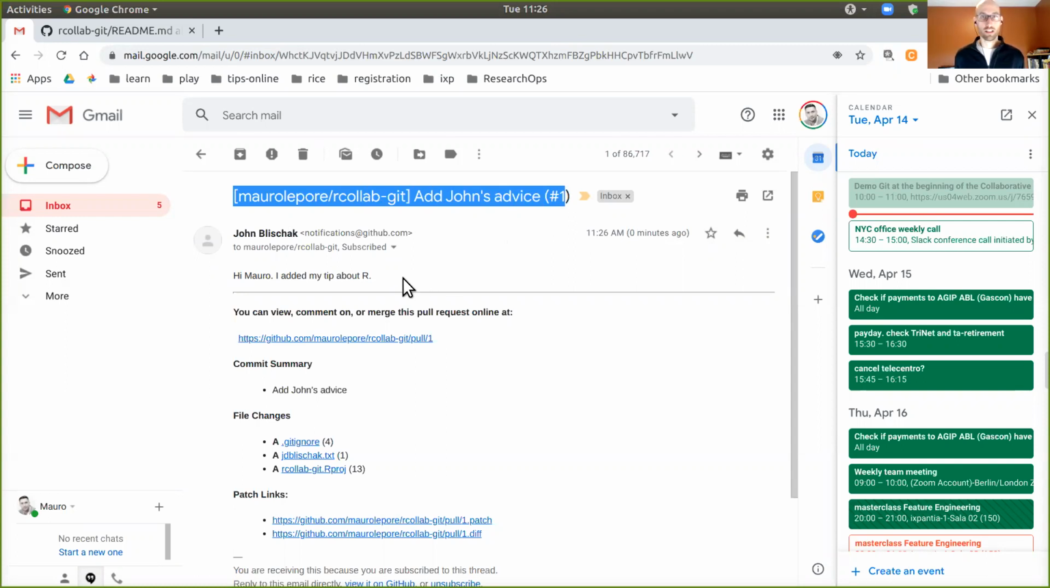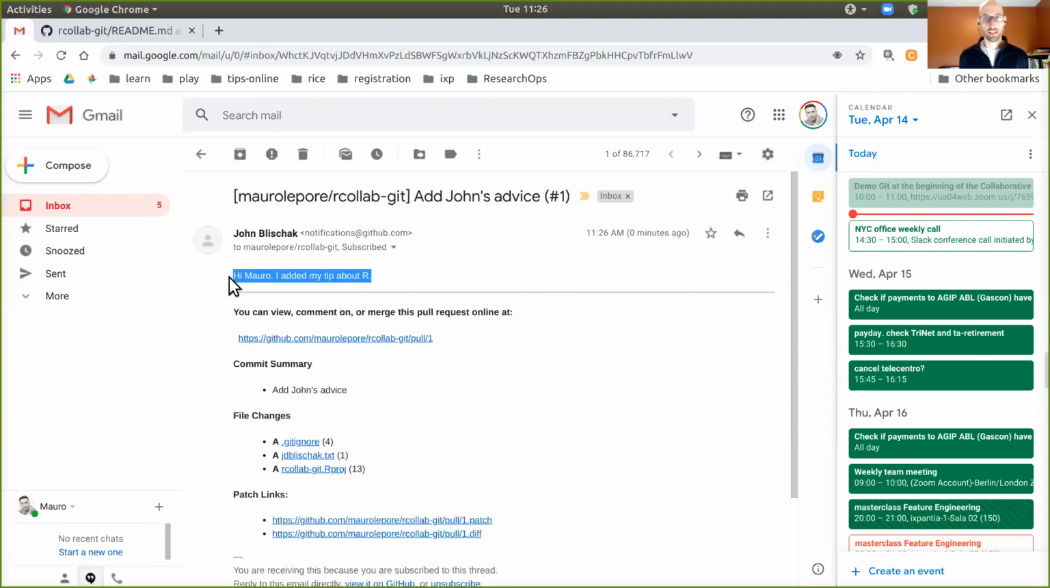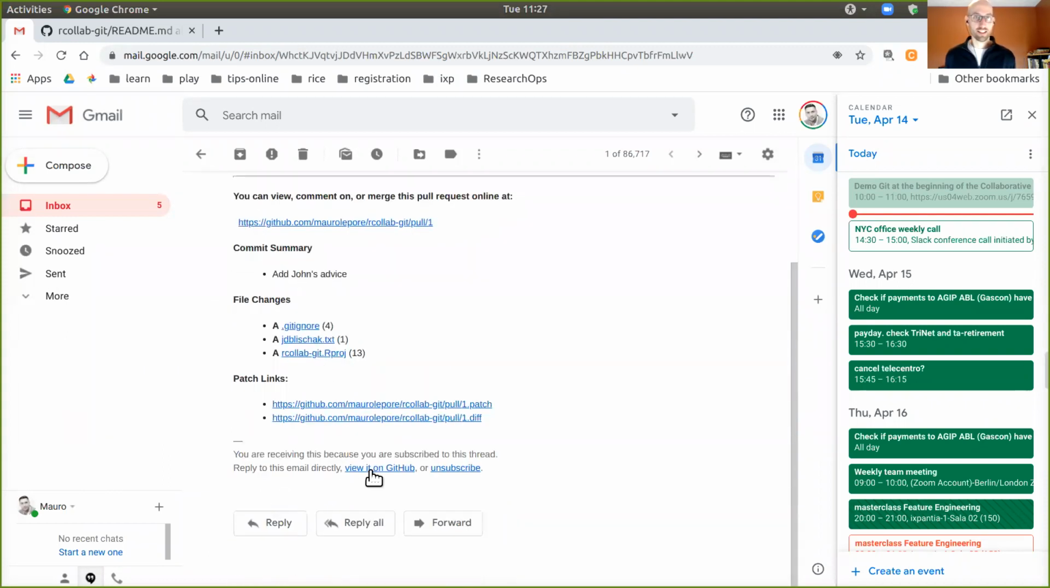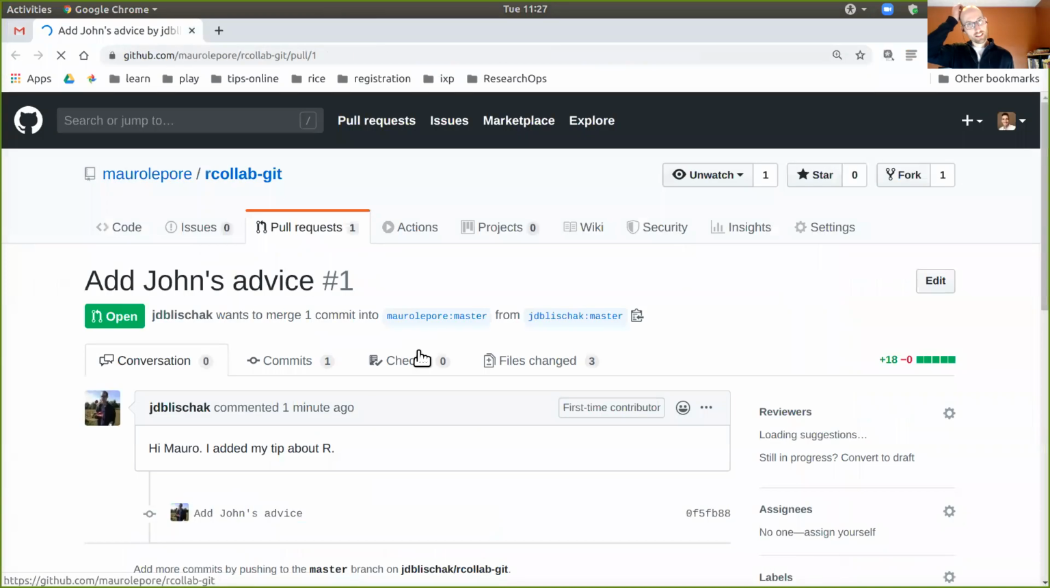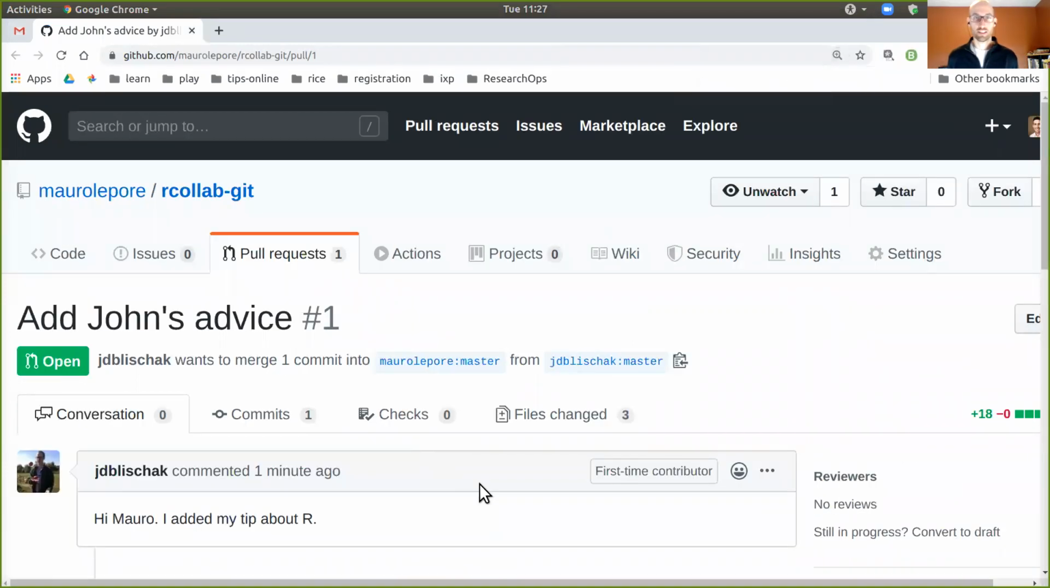So yes, here we are in my Gmail. I can read already the preview of your PR. The message that you typed appears here. I scroll down and I see this hyperlink here to view this on GitHub, which to me is kind of the easiest way to jump right where I want to be. The first thing I usually look for here is, okay, where is this pull request coming from? I can see that it's coming from the master branch of the user JD Blischak.